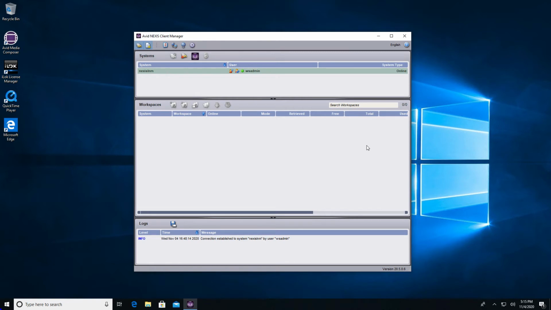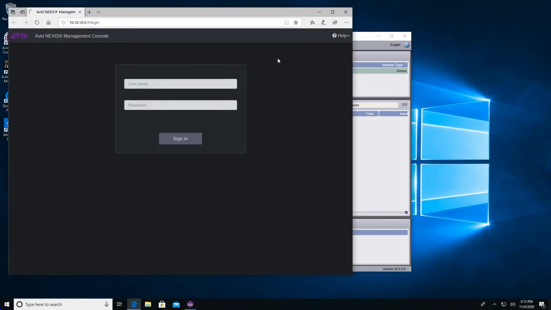So I've logged in as the admin user, and you can see I have access to the Nexus Client Manager, just like the same Nexus Client Manager and the same Nexus admin tools that you're used to today if you use Nexus on-premise. So I can go and I can click to access the admin tool, and we get to the admin web page where I'll log in.